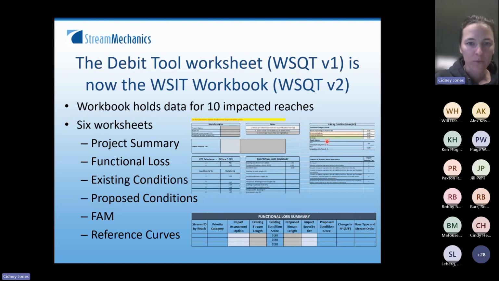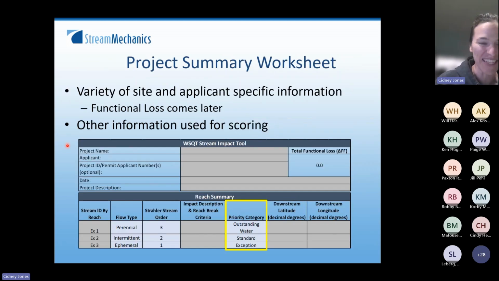This is a not legible screenshot, but just to show you what it looked like in version 1 of the SQT. And then this is the functional loss summary table from the new stream impact tool. I'm just going to call it the SIT. To show kind of the updates and how it's come along. So we're not going to step through all the worksheets, but we're going to start our journey by stepping through the first 2 worksheets with the project summary worksheet.